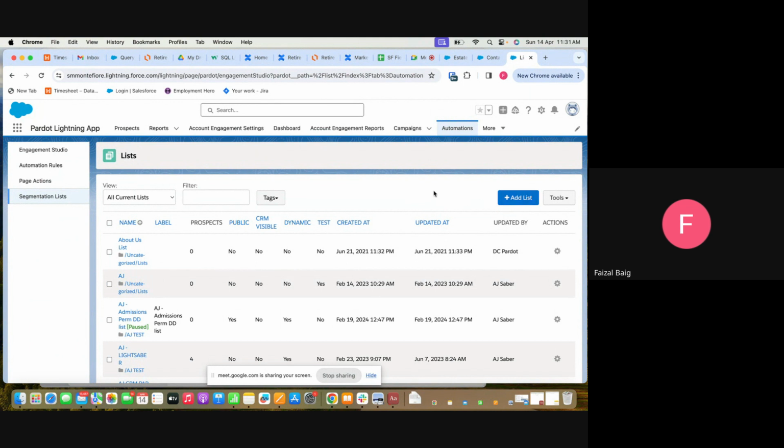There are many types of list when it comes to Pardot. For example, static list, dynamic list, segmentation list, CRM visible list, suppression list. Everyone might be aware what a suppression list is. There are suppression segmentation rule as well, completion action as well. So we'll go line by line.